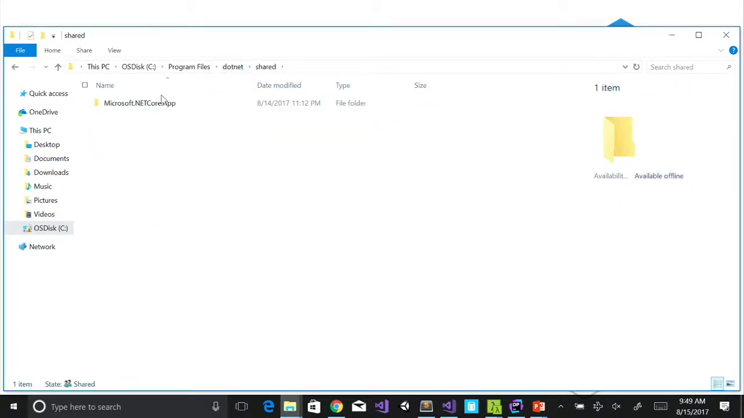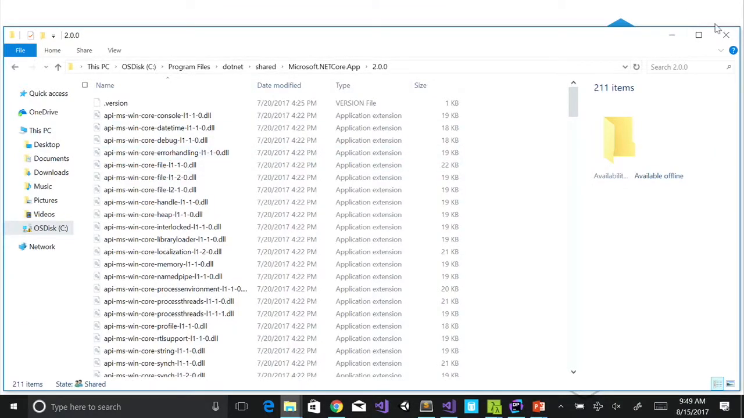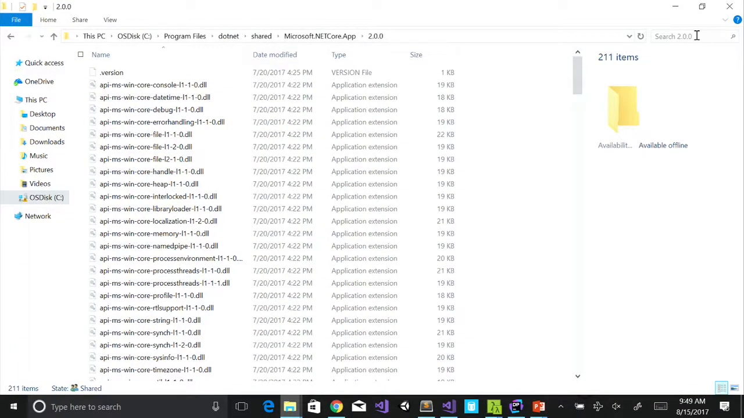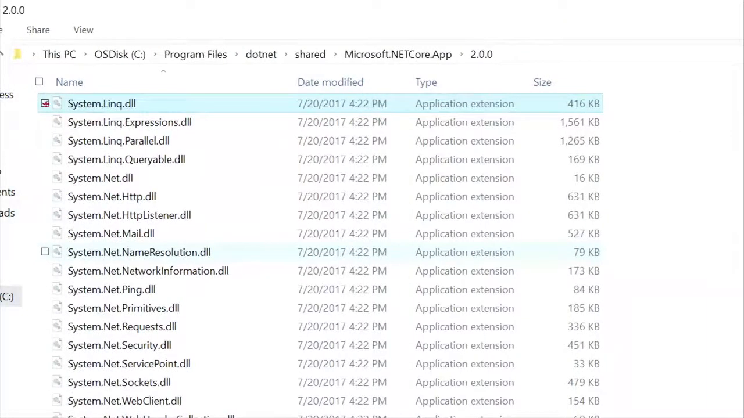Your shared folder, I've installed 2.0. So all the binaries that represent .NET Core 2.0. Like, for example, if I want to do System.Linq, all those binaries, where is that?